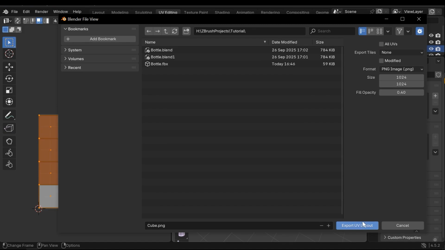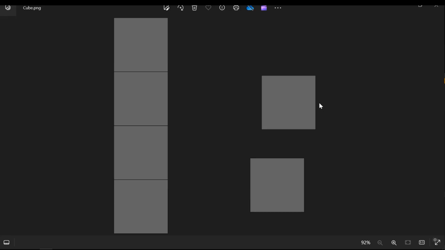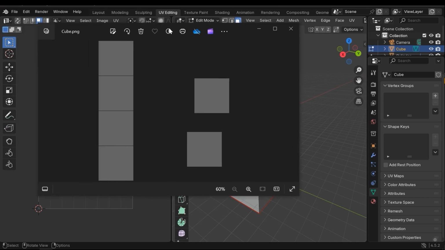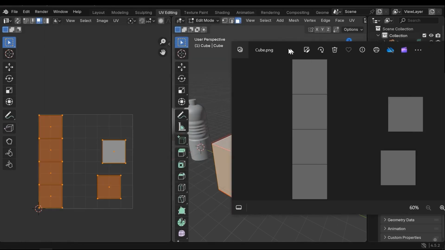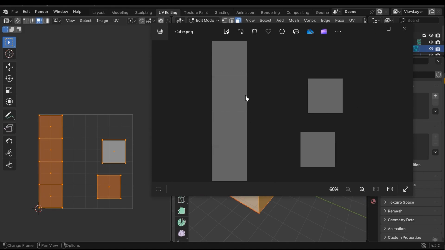Alright, now press export UV layout. As you can see, this is the result, and it looks like this shape. And we can open this image inside Photoshop or Paint and actually paint on it, or place a texture or an image on the tiles.